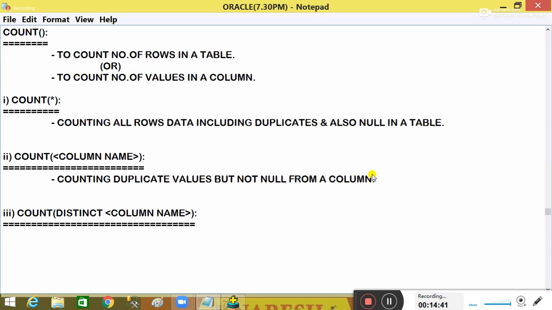So when I'm using a column name, that means which column name are you passing? Based on that column, if you have duplicates, they are counted. But in that particular column, if you have nulls, nulls are not counted. Nulls are not counted. So let me show you.